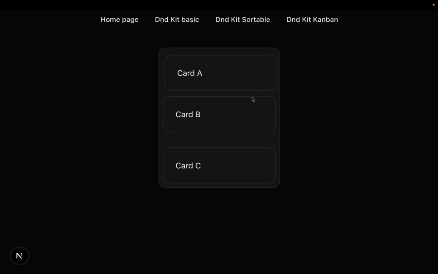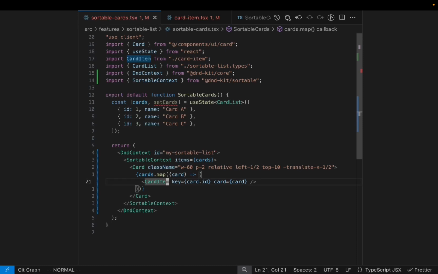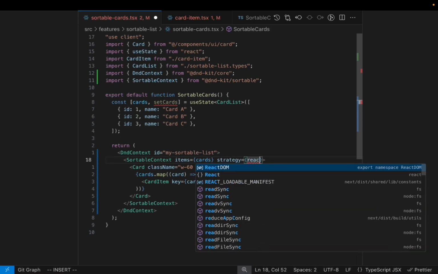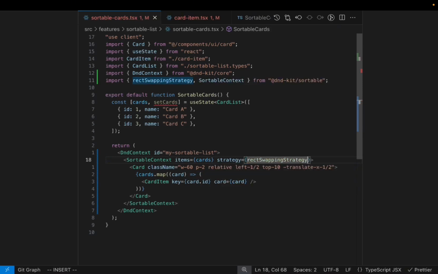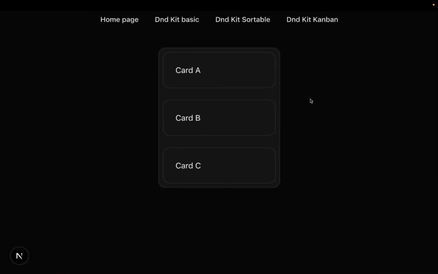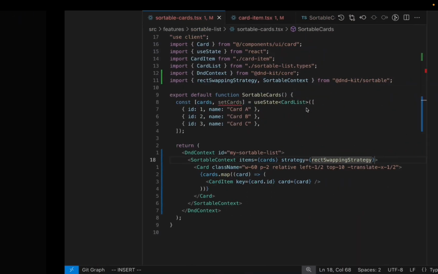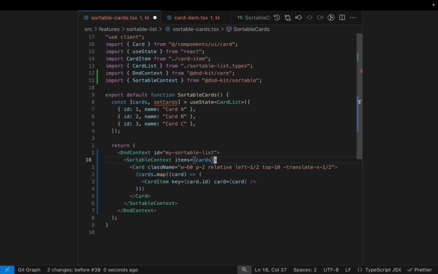To swap instead, use the drag swapping strategy. Let me show you. Import and apply it via the strategy prop in SortableContext. Now dragging A into C's position swaps them. So I will revert back to the default by removing the strategy prop.